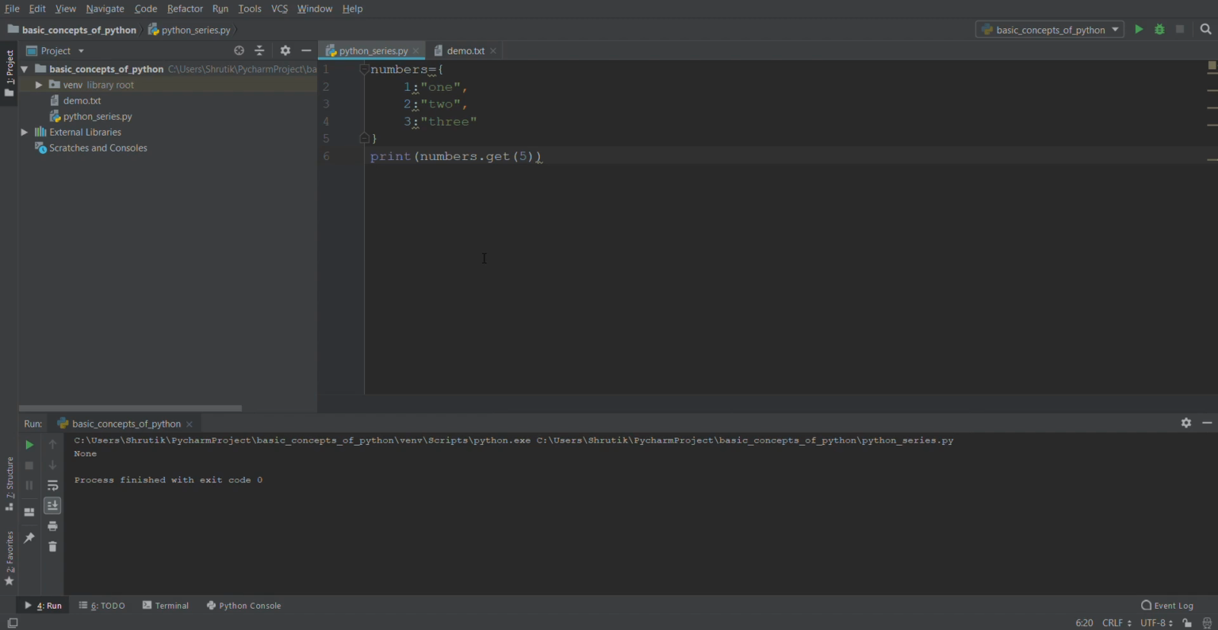Here, instead of None, if we want to print something else, let's say we want to print "key not found", let's type a comma here, and again in double quotes, let's write key not found. If I hit the button for the output again, see, key not found is printed. So this is how you can use the get function in Python.